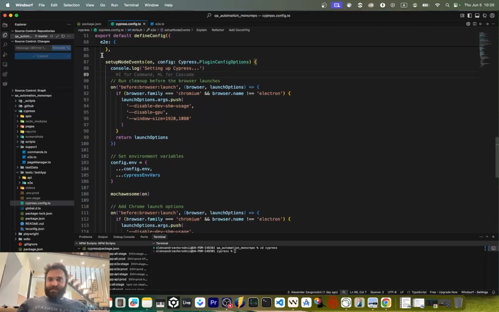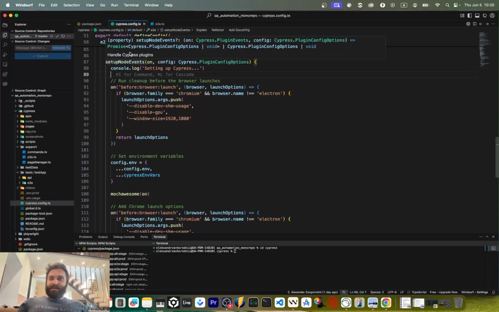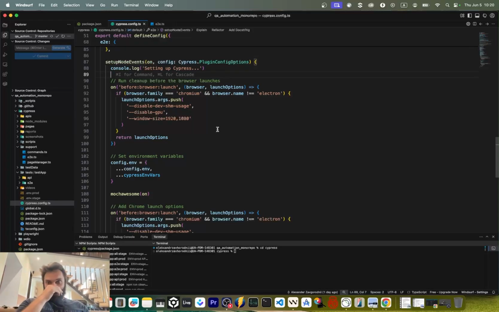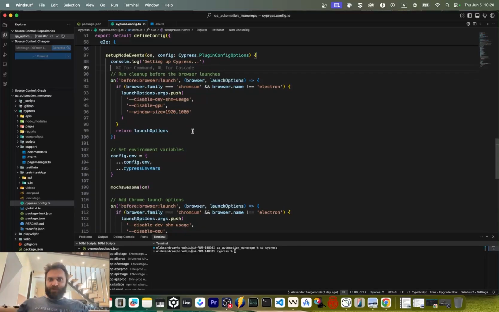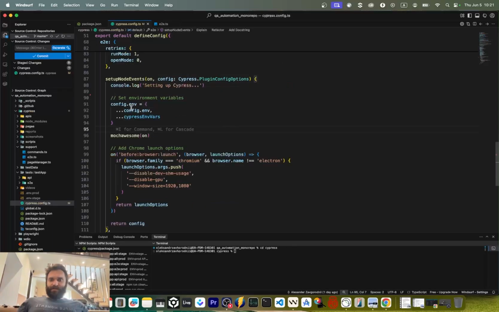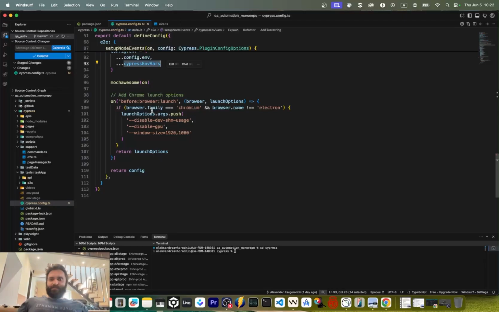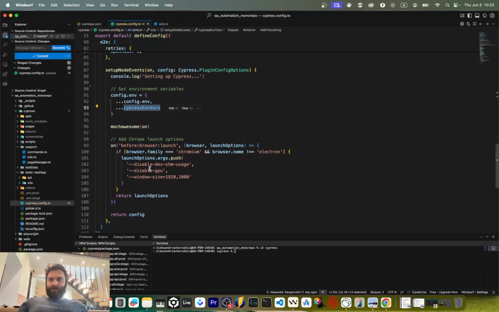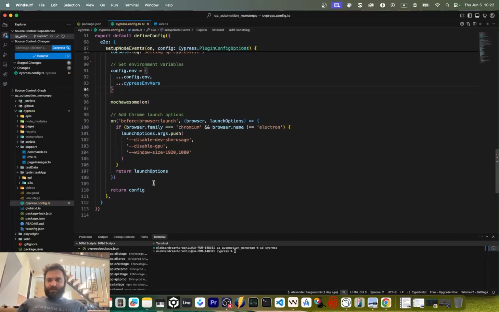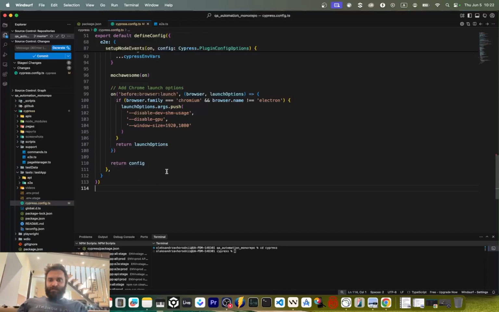Then we have the setupNodeEvents nested method. It handles Cypress plugins and some sort of hooks, or event listeners, I guess. I don't know what to call that, but I know what these pieces of code actually do. We push the config.env file and the env variables right here, and we add some Chrome launch options. We also initialize the mochawesome reporter right here. Then we return the modified config.